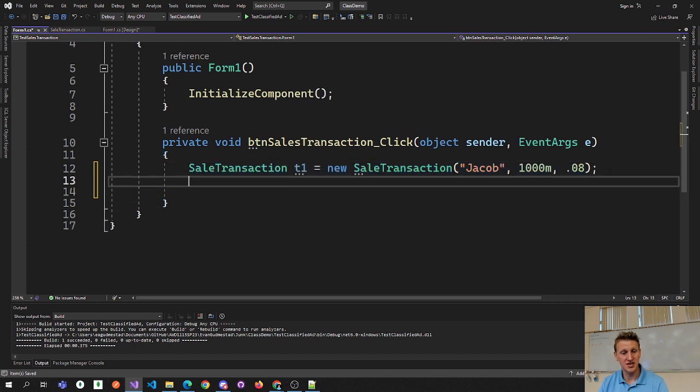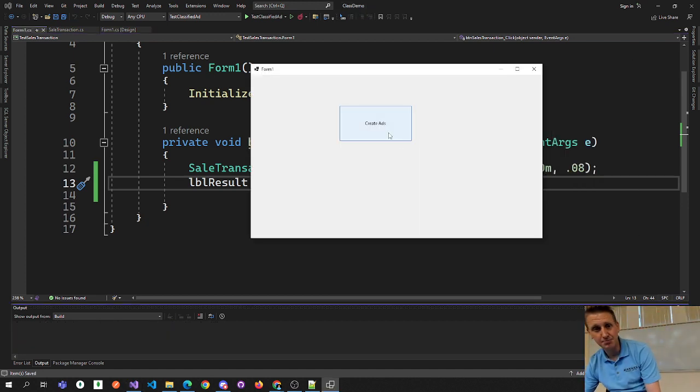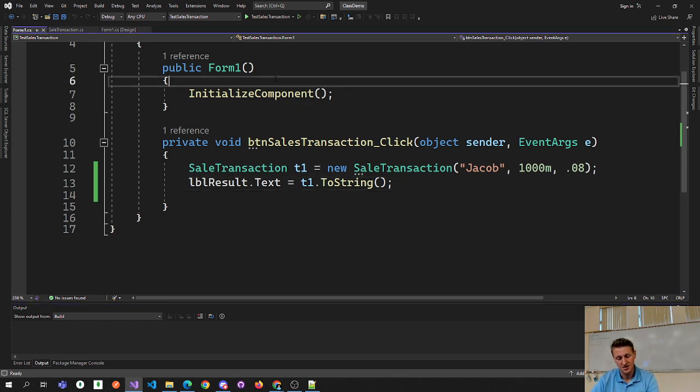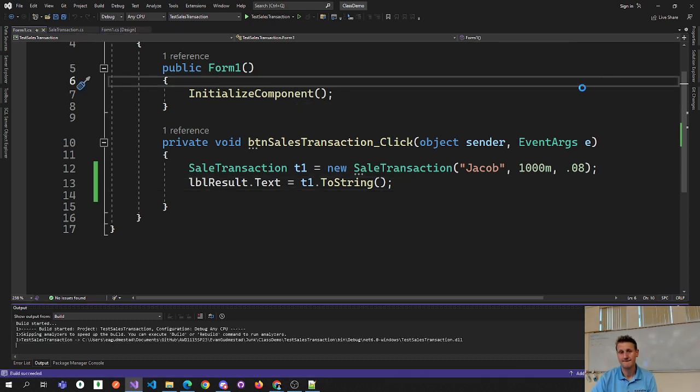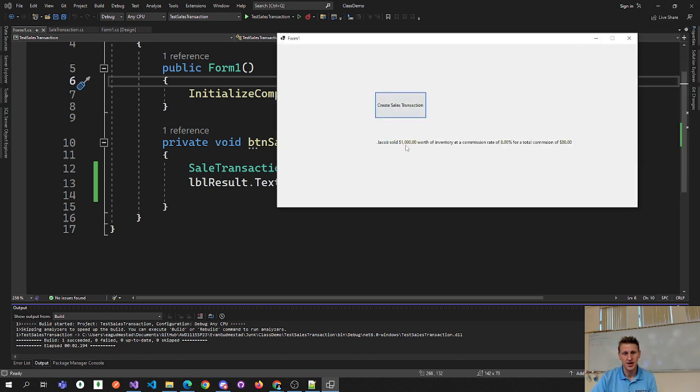Okay, just to show you how this works, I'll say label result.text is T1 toString. Again, one method to put all the data in, one method to pull all the data out, and it is nice and pretty. Whoops, let's run the right one. Sales transaction. Click the button. Jacob sold $1,000 worth of inventory at a commission rate of 8% for a total commission of $80. Is that math good? 8% times 1,000, $80. Sounds good.